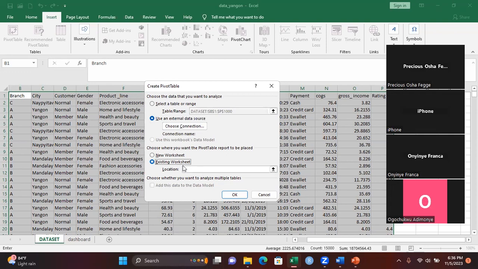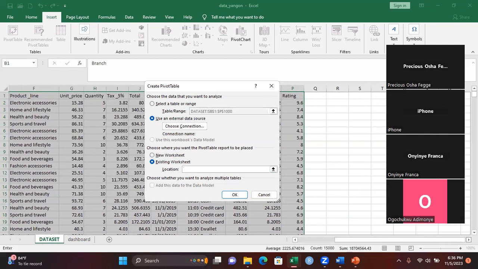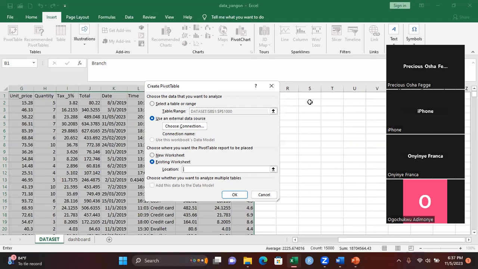If you choose this option, it will automatically turn on this section, which means now that you want the report to be created in the same sheet with the data, now specify, indicate the location. Of course, the report cannot be on this area where you have your data. So what I'm going to do, I will make sure my active cell or my cursor is blinking in this location text box, and then scroll to an empty column and click to specify that my report should commence from here while I have my data set on the other side.